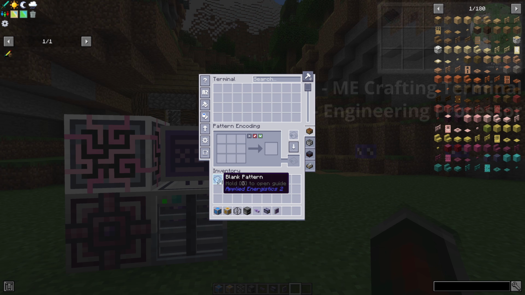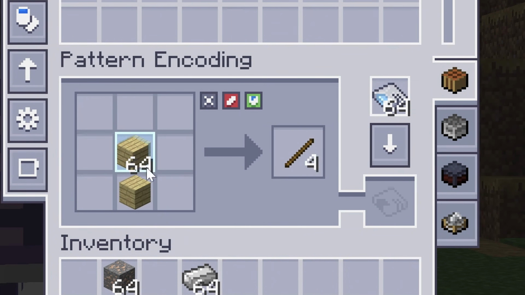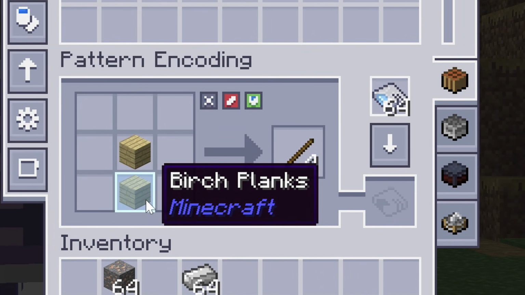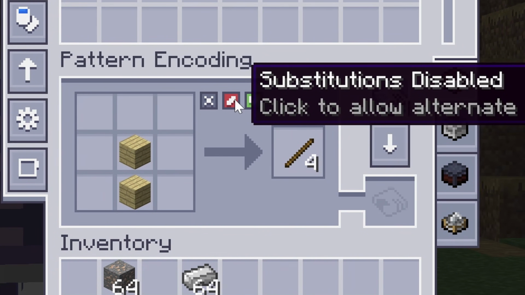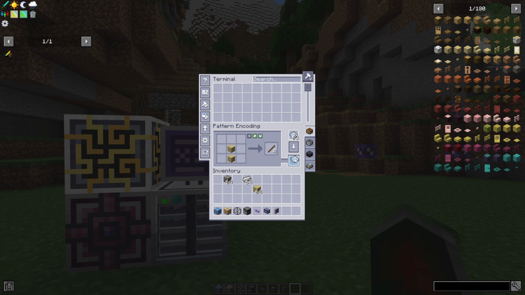In this is where you will throw your blank patterns in the top right, and in the crafting bench on the left you will add your recipe. If you're doing something with wood, for example, and want it to accept all types of wood, click on Substitutions Disabled, and it will then turn into Substitutions Enabled. Press on the little arrow, Encode Pattern, and you will have your crafting pattern.